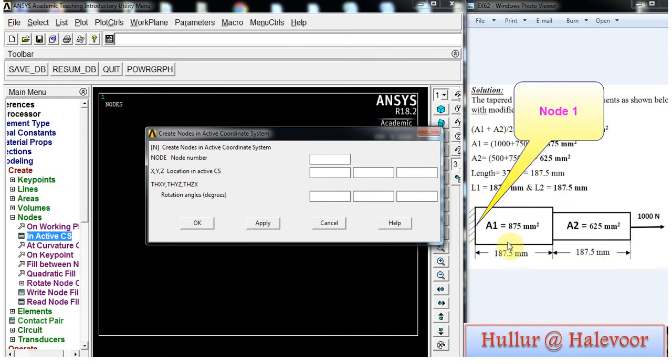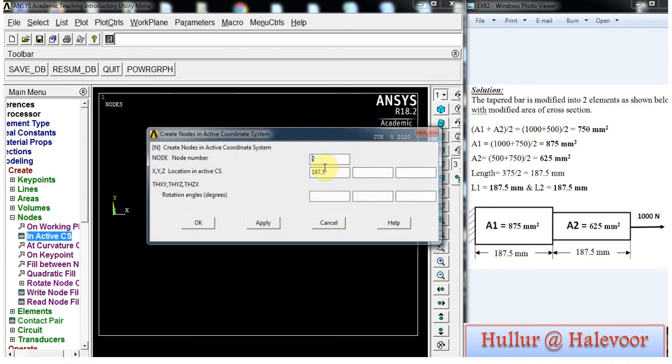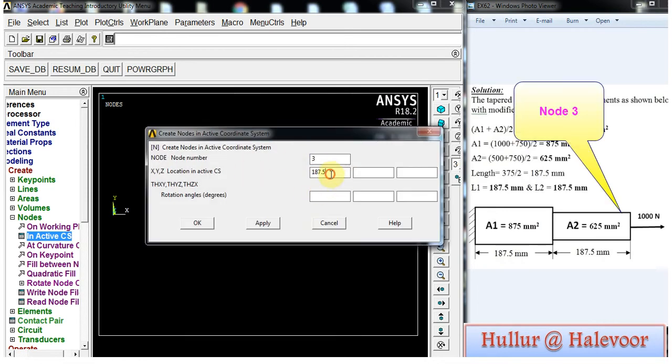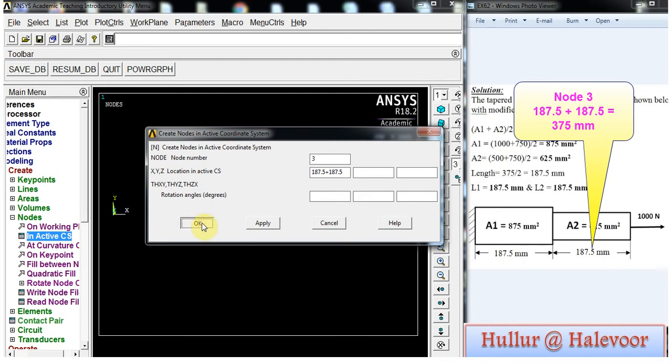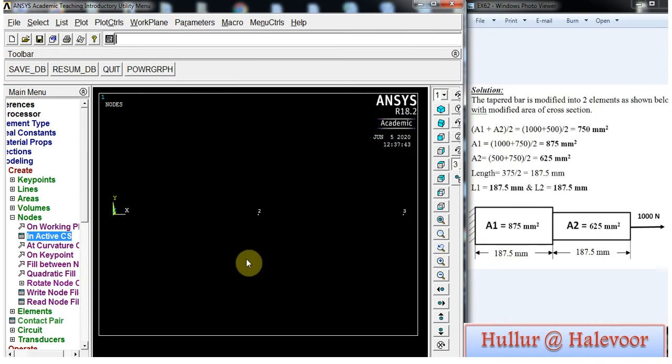Since we have to create 3 nodes, 1, 2, 3, enter node number 1, click apply, and node number 2 with the value 187.5, then click apply. Node number 3 is plus 187.5, that is total 375, then click OK. We have created 3 nodes, and now we have to join the elements.